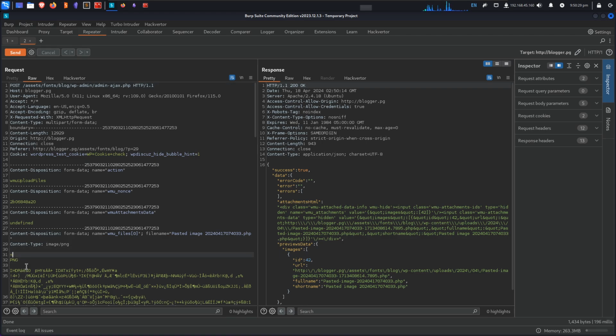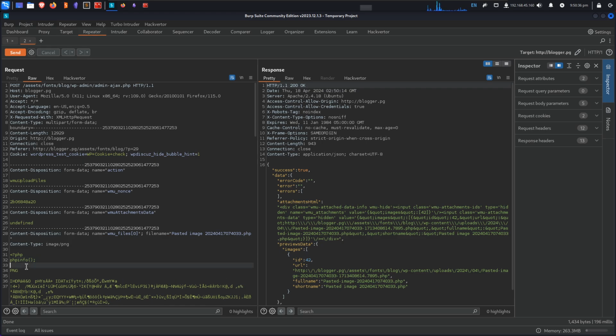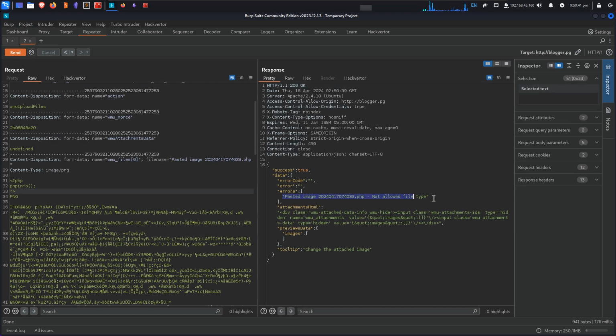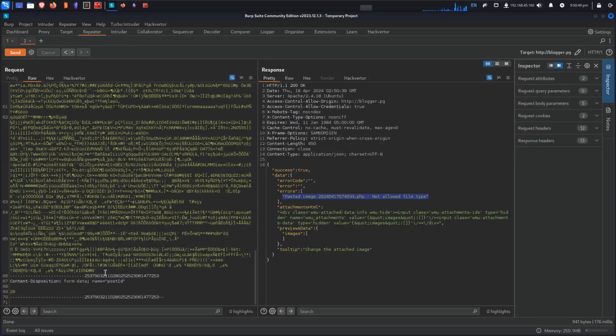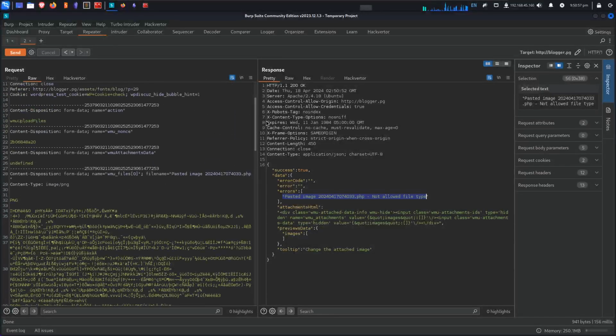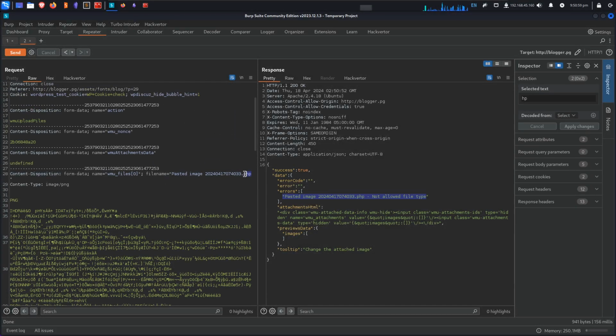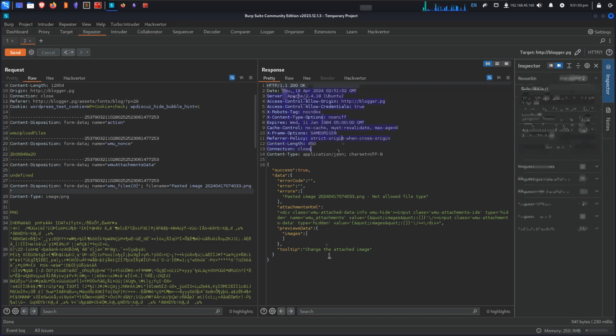If that's the case, let's do something like this. phpinfo, PHP, and send it. And we get file type not allowed. We can take this and put it at the end of the file instead. We get file type not allowed. We can set this back to PNG. And we can try and send it, and we get a 200 OK.